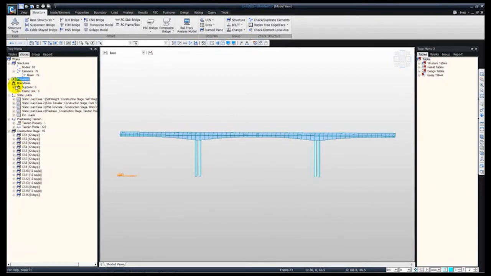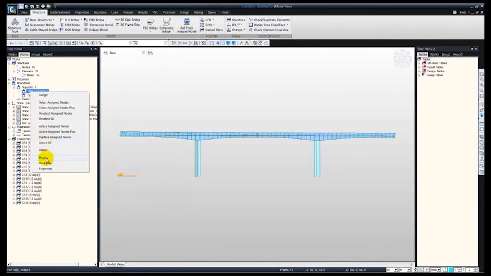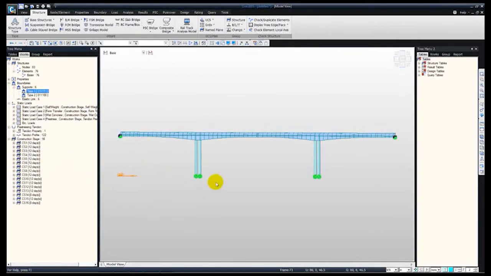Moving on to the supports, we can right click on any of the supports and display. As you can see, these are all defined for us. Also note that we're using the hexagonal shape, which is representing the 6 degrees of freedom. We also have our elastic links defined for us, so right click display, and you can see these being displayed.